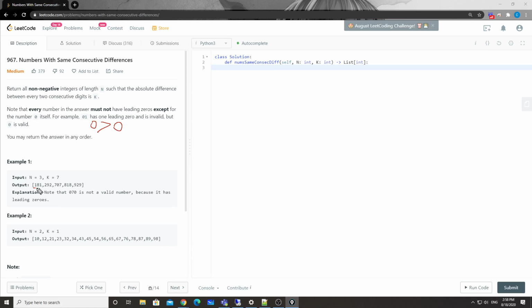So for 1, the next one has to be 8, okay? And for the 8, the next one is 1, because the range is from 0 to 9, so it cannot be greater than that. And the second one is 292, 707, 181, 818, 929. Same thing for this one. Here, since the length is smaller and the k is even smaller, we have a larger result set.